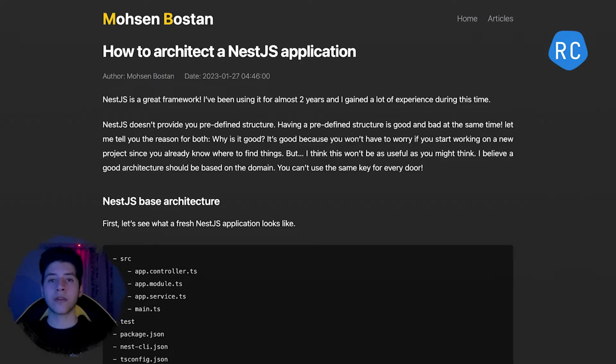First of all, I've been a software engineer for more than 6 years, so I have a decent experience with application architecture. If you've already worked with NestJS, you'll know that NestJS doesn't provide a predefined structure. A predefined structure is good and bad at the same time. It's good because then you already know where to find things even if you change your project. But I think a good architecture should be based on your domain, not on finding things in your application.